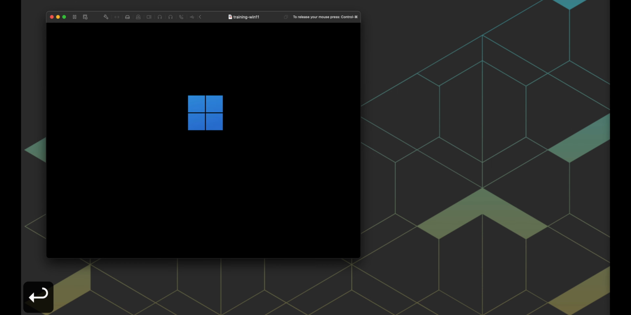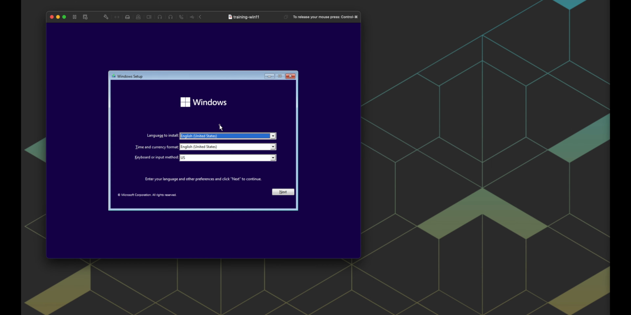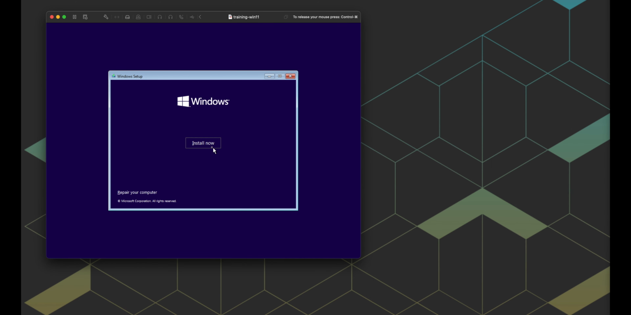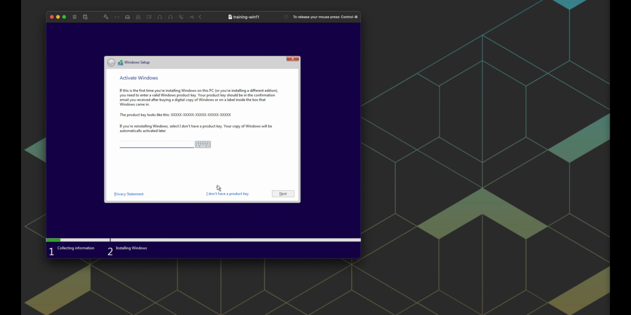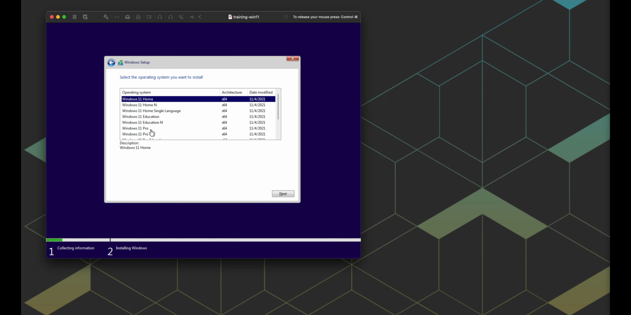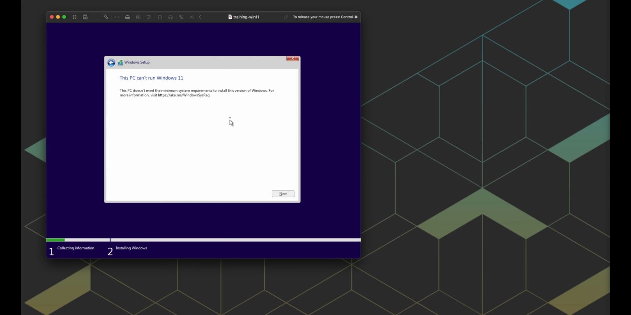So we've got a Windows 11 ISO that we're booting from. When you go to install the operating system, you choose the version of operating system you want to install, and you go ahead and hit next, and you're presented with this screen. This shows you do not meet the requirements. Windows 11 requires that you have TPM and SecureBoot check.